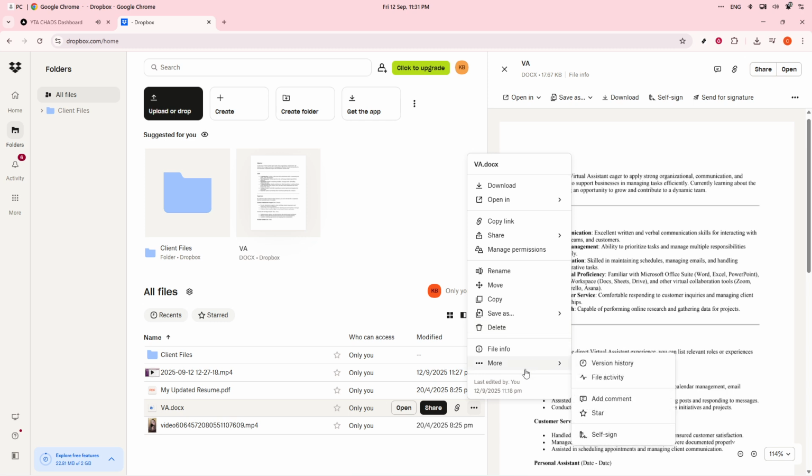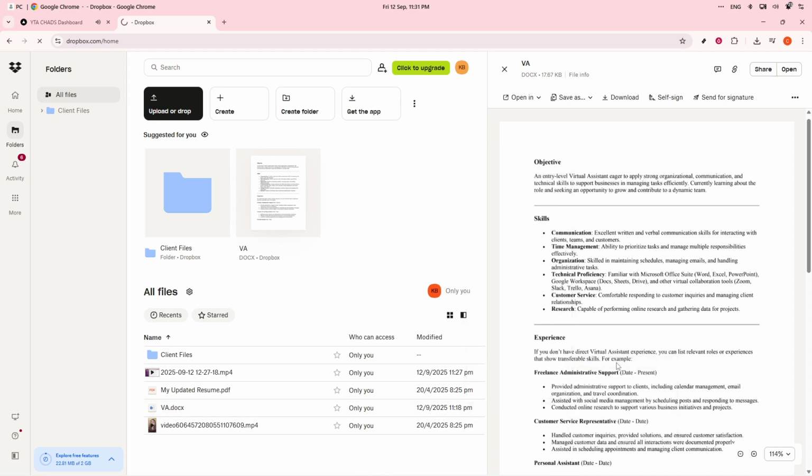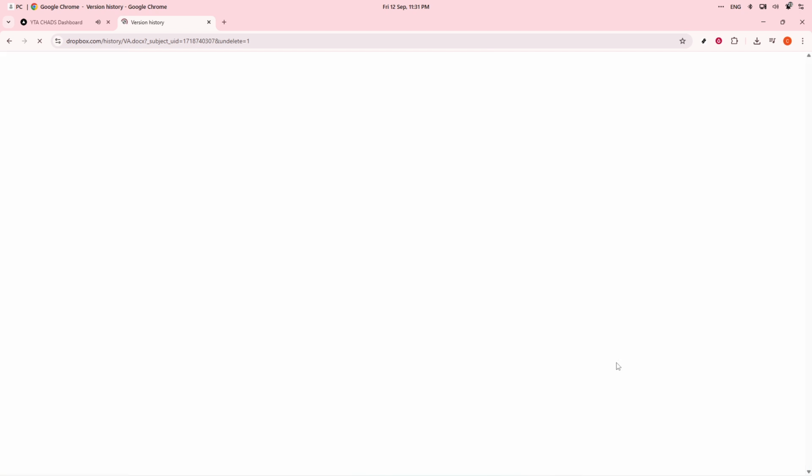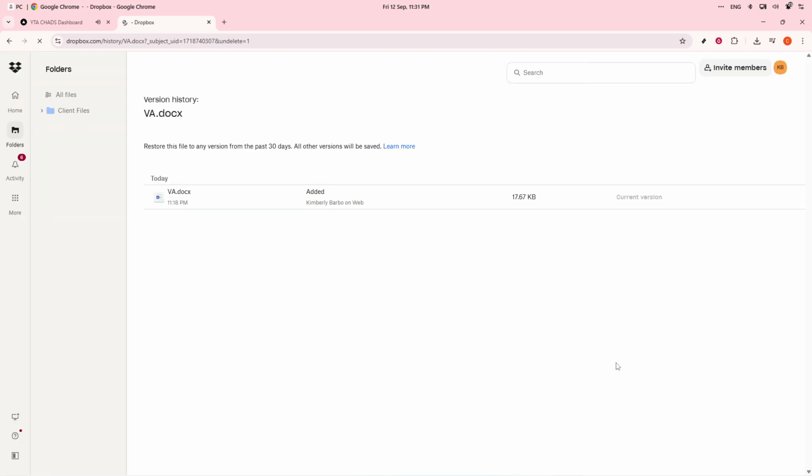If you select activity, you'll be presented with a comprehensive list showing edits, any comments added to the document, sharing actions, and other recent activities. This is particularly useful if you're trying to trace who has done what or if you just want an overview of changes. On the other hand, selecting version history will reveal a list of all previous versions of your file, complete with timestamps for each version. This feature is incredibly handy in case you need to go back and see a previous version or if you want to ensure you're working with the most updated file.